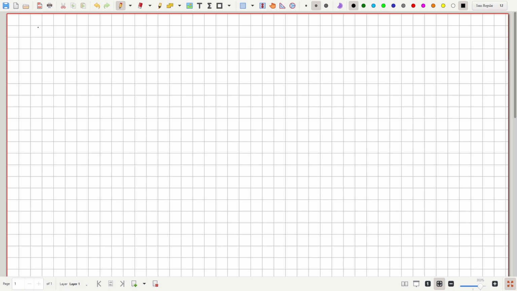Our topic for today is sequential function chart, SFC. This is one of the three graphical programming languages for PLCs.